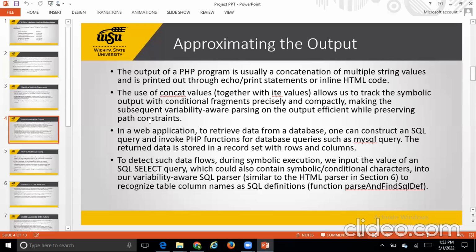In the def-use relation, we consider the SQL query as an SQL definition and a corresponding array access as a PHP reference to an SQL entity. To detect the data flows between these, during symbolic execution we input the value of the SQL select query, which may also contain symbolic characters, into our variability-aware SQL parser. This set of SQL definitions is propagated through the mysql_fetch_array function call, which already exists in PHP to retrieve data. When there is an array access to such SQL data, we detect a relation between them, and we detect data flows from SQL to PHP and vice versa, from PHP to SQL.